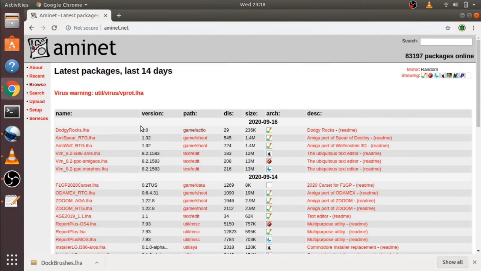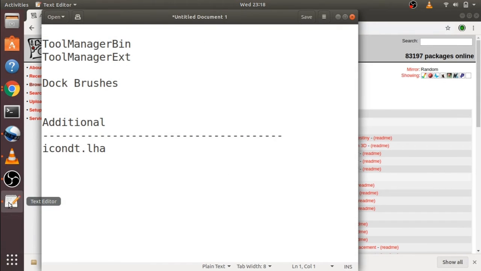And ToolManager is obviously available for free from Aminet, and we're going to be installing 3 things in this tutorial. One is the ToolManager bin, ToolManager extended libraries, and the actual dock brushes themselves as well. There's also an icon DT that I'm going to get into at a later date because it's going to be over a number of videos.